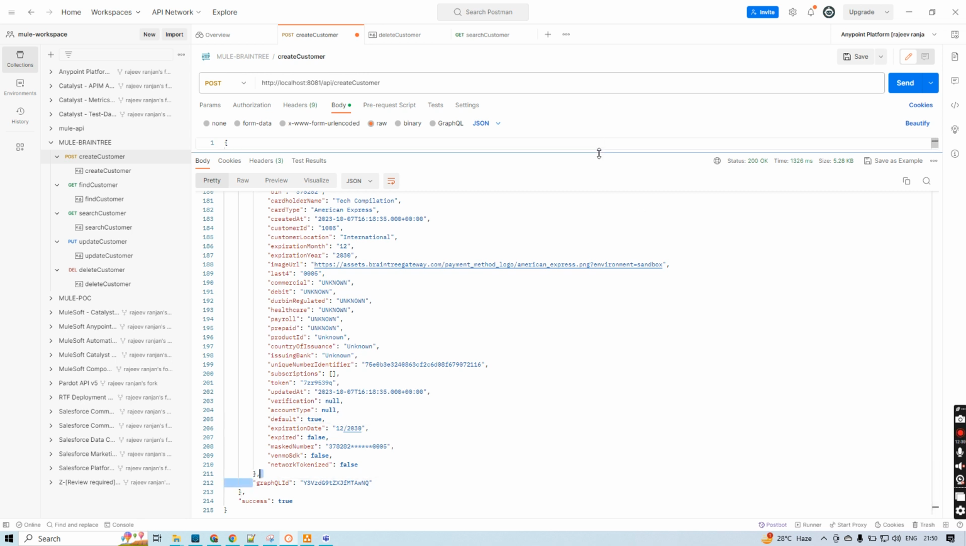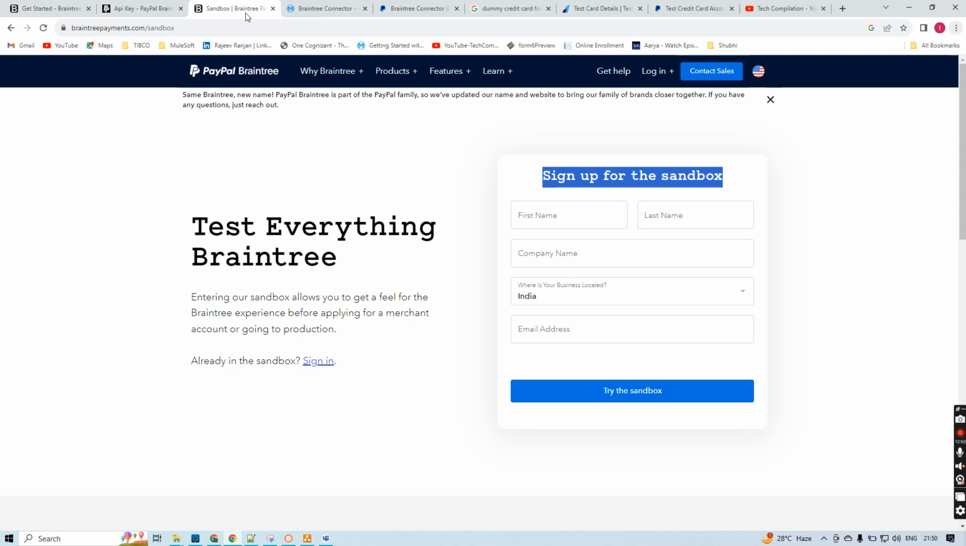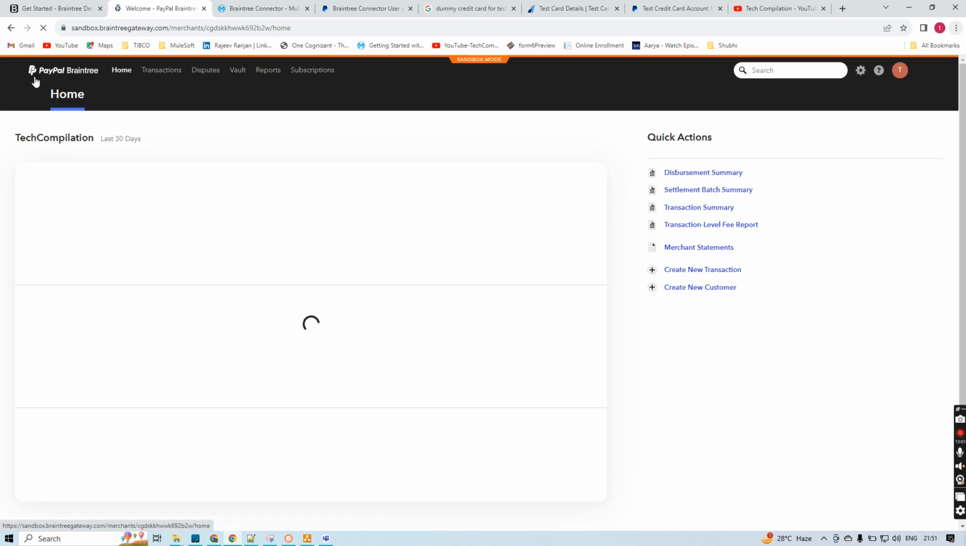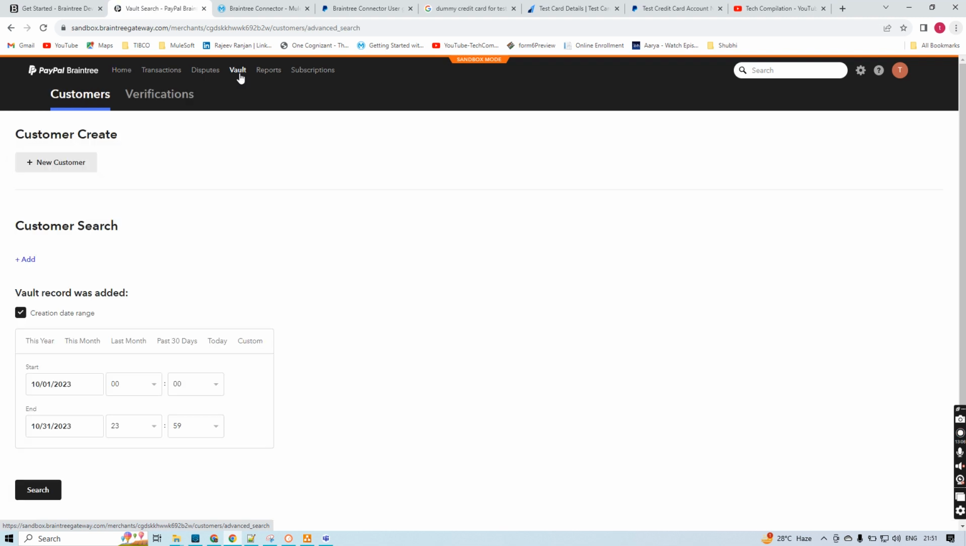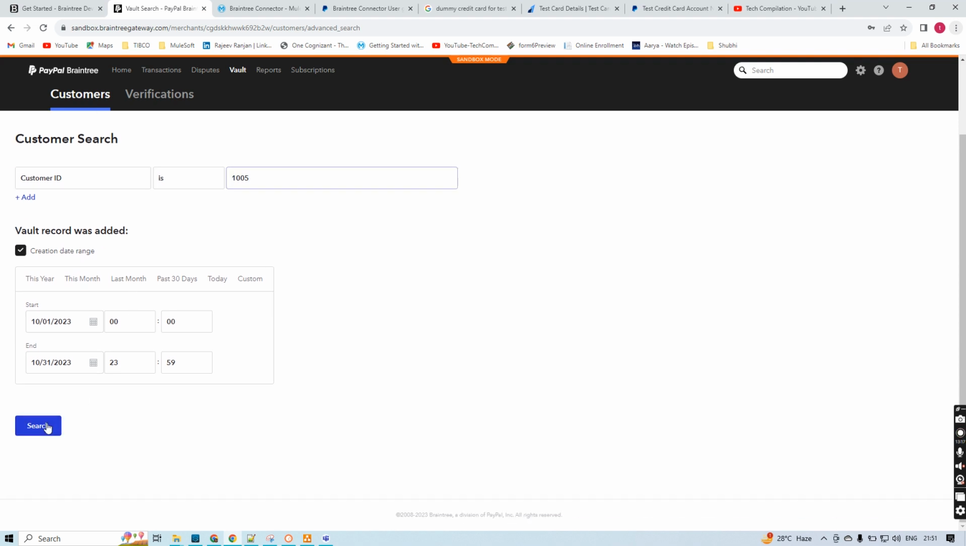So this is create. Now we need to verify whether this customer has been created or not. If you go to Braintree, the sandbox, here there is one called the vault. The vault is basically used to store the customer information. Suppose I use this customer ID and search for it, 105.